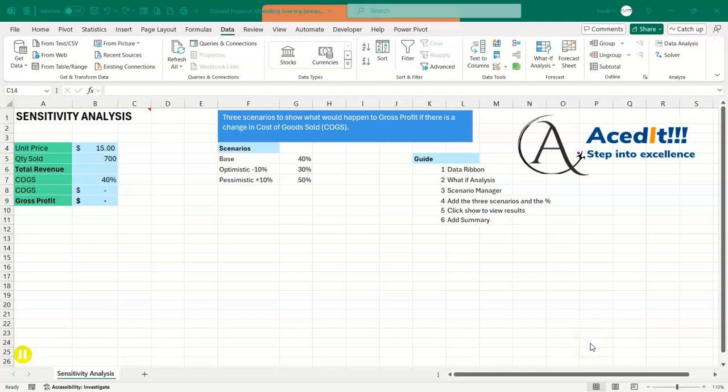My name is Janice. Today's topic is how to conduct a sensitivity analysis to show different gross profit results based on change to cost of goods sold. So what is a sensitivity analysis?